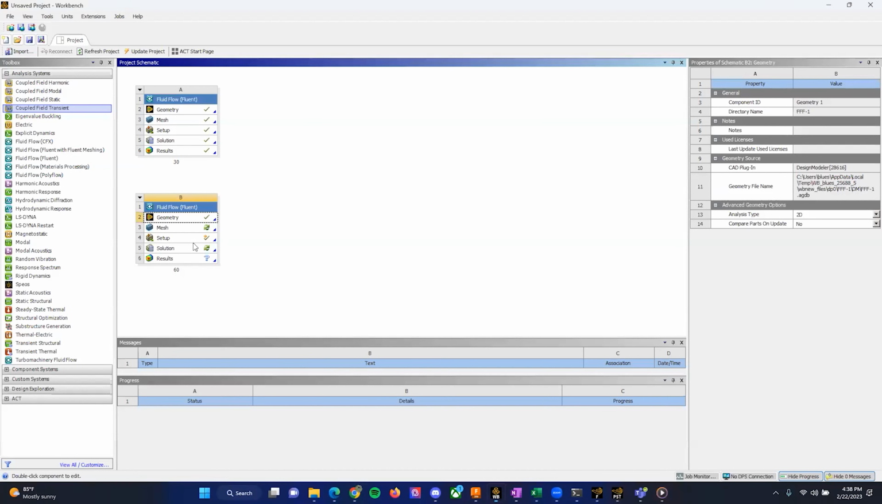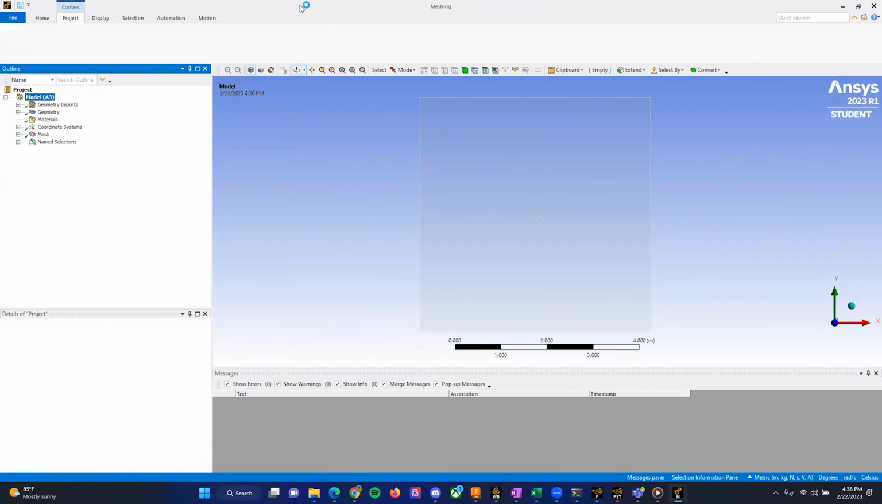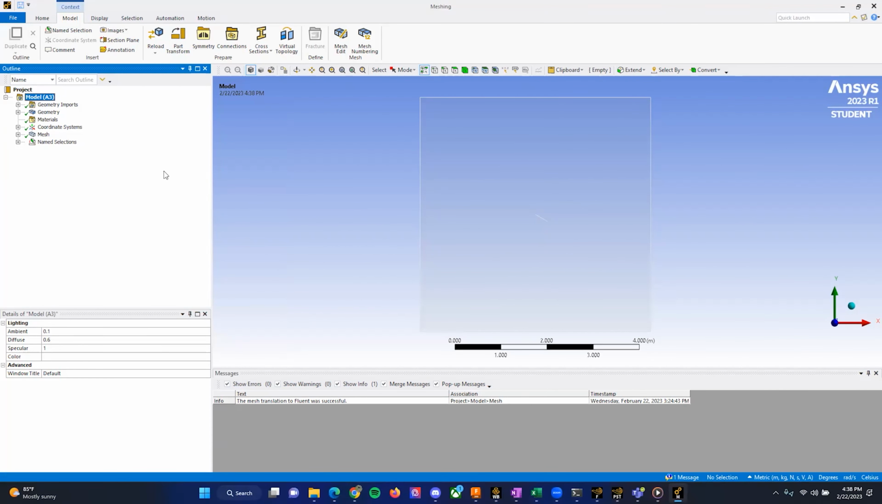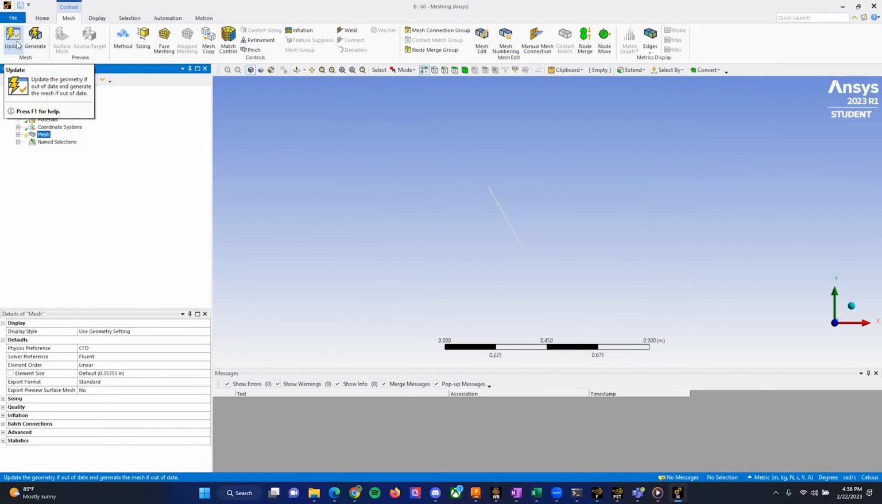So the good thing about that is when you duplicate it, open your mesh, it needs to reopen, reload your geometry. When you open it again, it takes a second sometimes. You'll see on there that geometry is updated in our mesh. All we have to do, click the update instead of generate, click update.